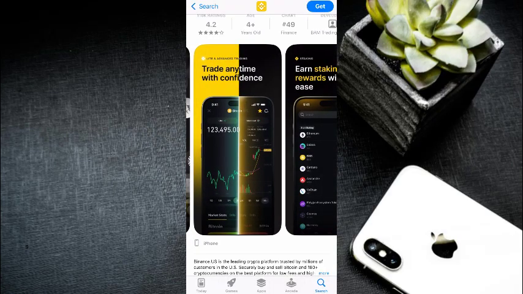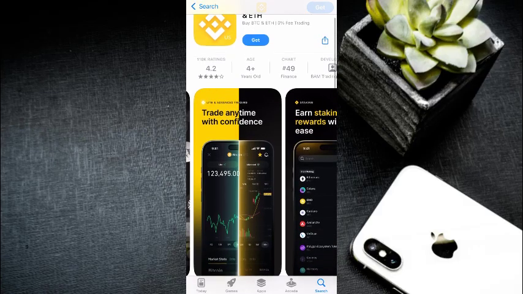So your USDT earns passive income while you hold it. And that's how you can easily earn USDT in Binance.